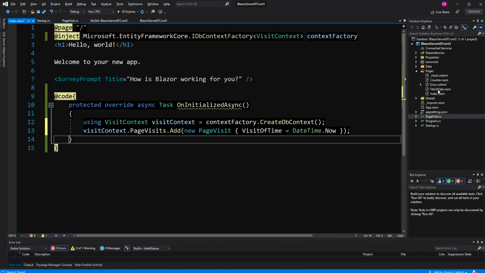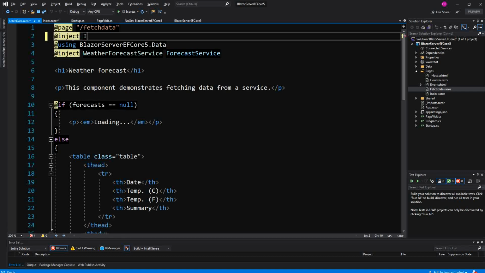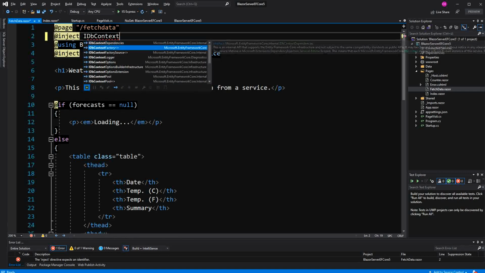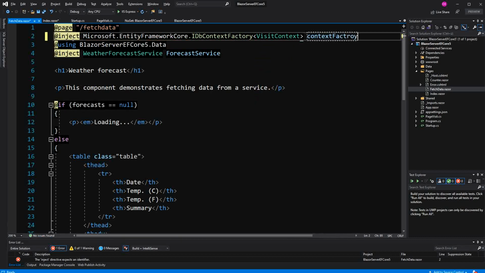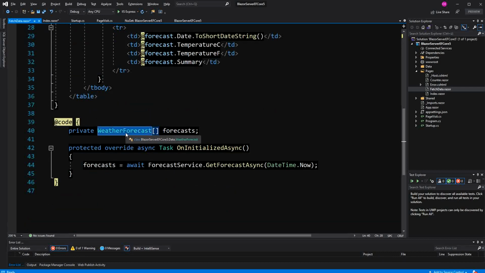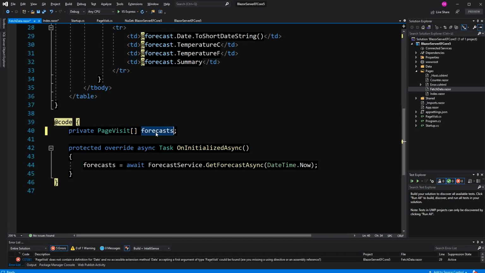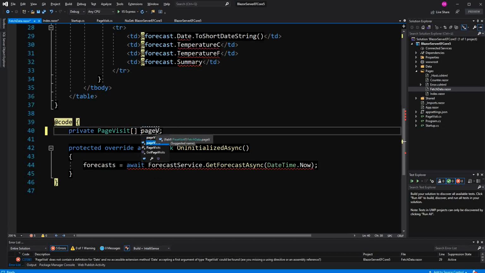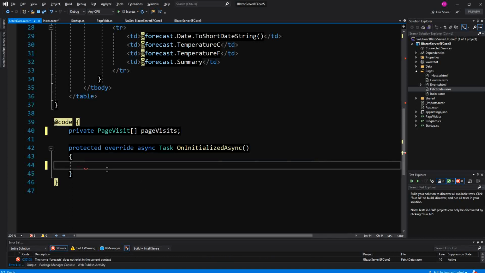So now in here we are adding a page visit. Somewhere, of course, I want to display them too. That's going to happen here in the FetchData component. Here again, I'm going to inject IDbContextFactory of VisitContext. Again, I'm going to call it ContextFactory. Now, instead of an array of type WeatherForecast, we are going to create an array of type PageVisit, going to rename it to pageVisits. Here, the OnInitializedAsync method, we will also slightly change. PageVisits equals contextFactory.CreateDbContext.